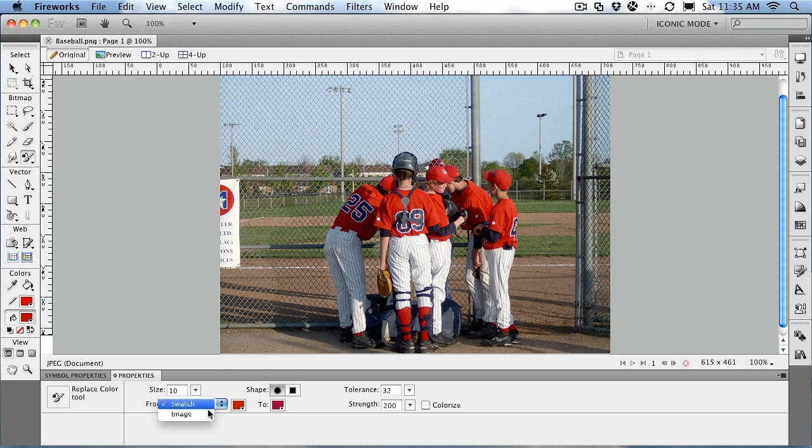You get to choose from the image or the swatch for the color. It really doesn't matter because I'll show you in a second how you can change. This is the from color. This is the to color, so we can change it from this color to this color, and we'll change to a different color. You can change the shape of your brush from square to round.